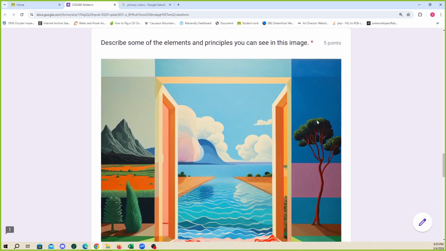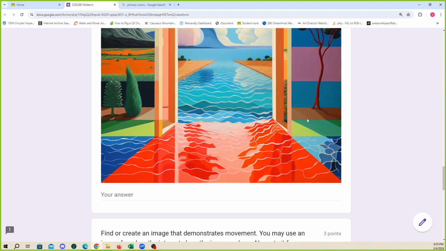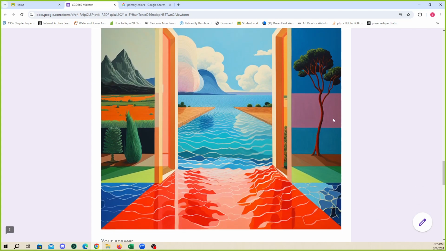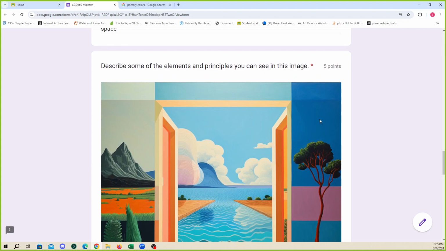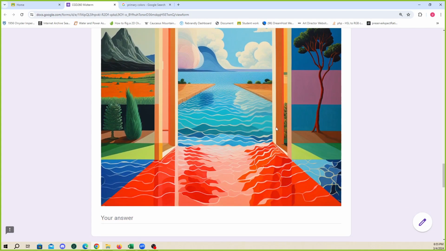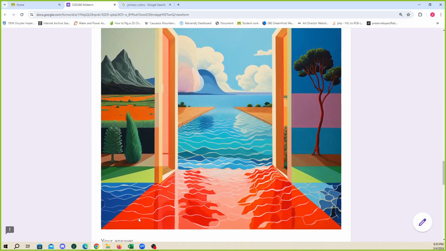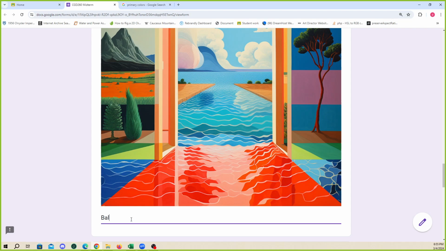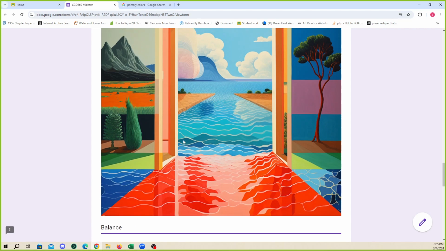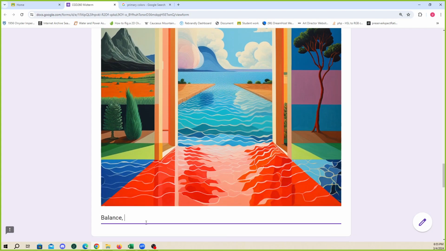All right, describe some of the elements and principles you can see in this image. Where did I get this image from? I don't remember if this is AI generated or if I found this on the internet. Looks AI generated, but might be from the internet. Yeah, balance. It's pretty balanced. Someone said movement. Texture. Of course, color.